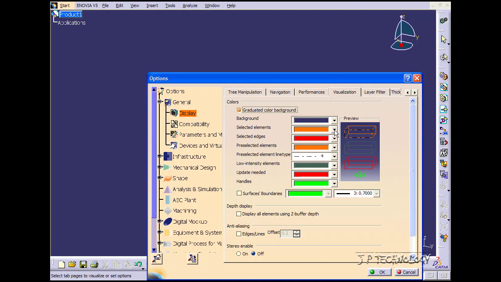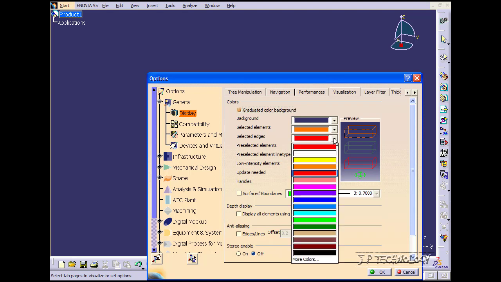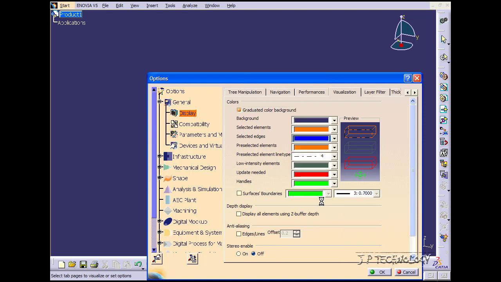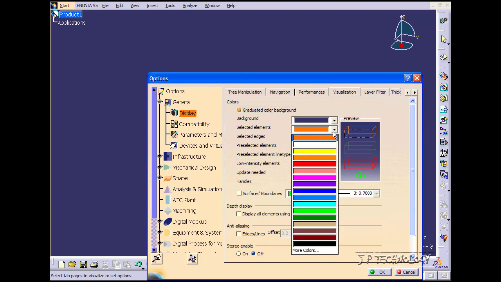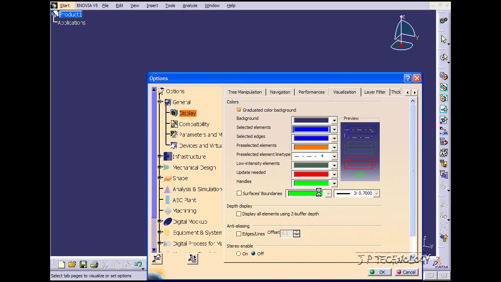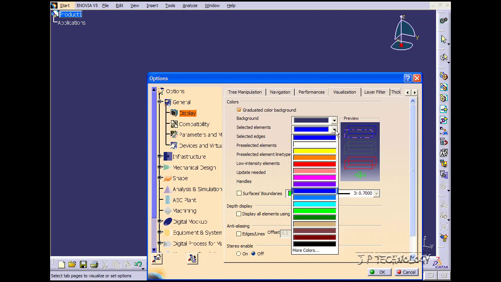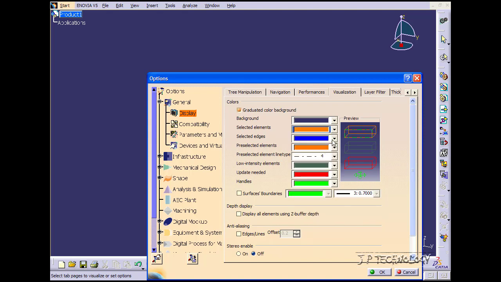Now you're also able to change the edges and selected items. It's all up to you. This one's red right now, let's put it to blue. And let's put this one from orange to blue. But that's not what I want. I'm just showing you how to play around with the elements here. So I'm going to put them back to what they were, orange and red.